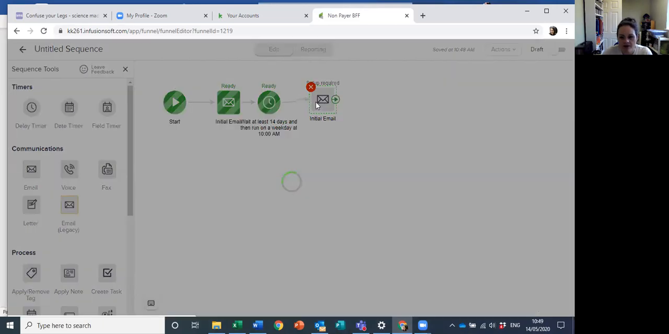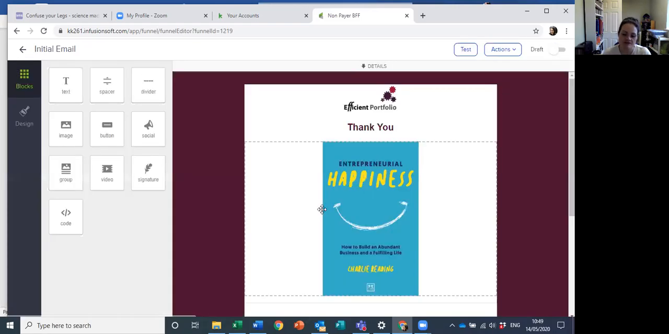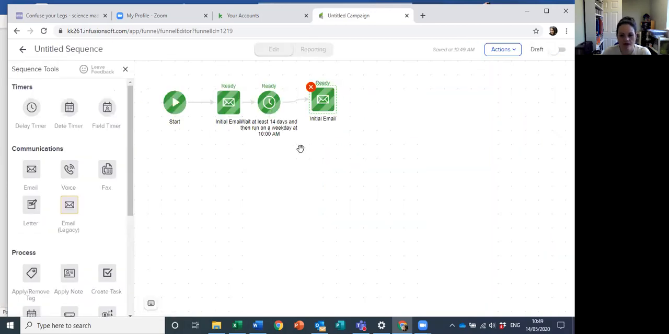Again, once you've got that email, you need to go into it and repeat the process, add the copy in, make sure that the images are correct, and remember to set it live. You can repeat this for as many emails as you need. Just remember to keep adding in the date timer and the email. With the date timer, you can duplicate that as well, like so.